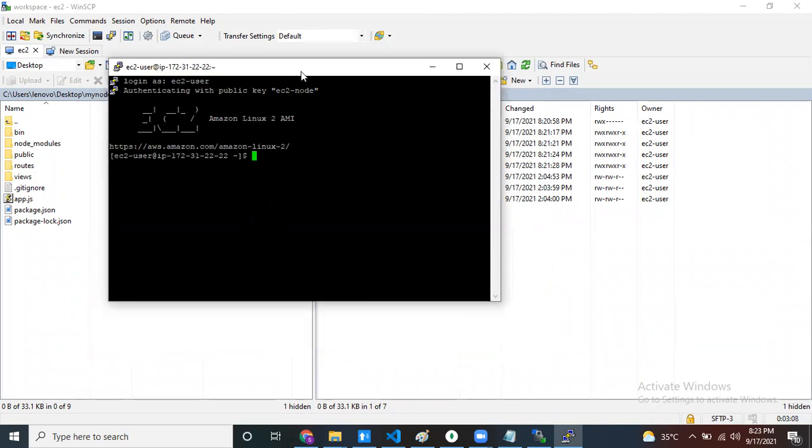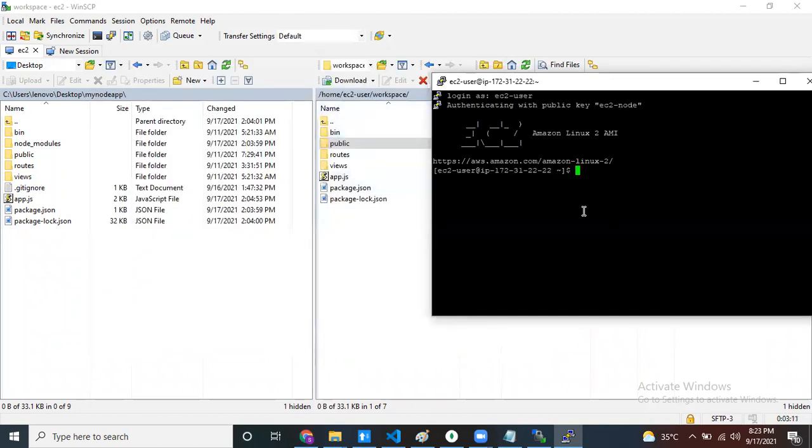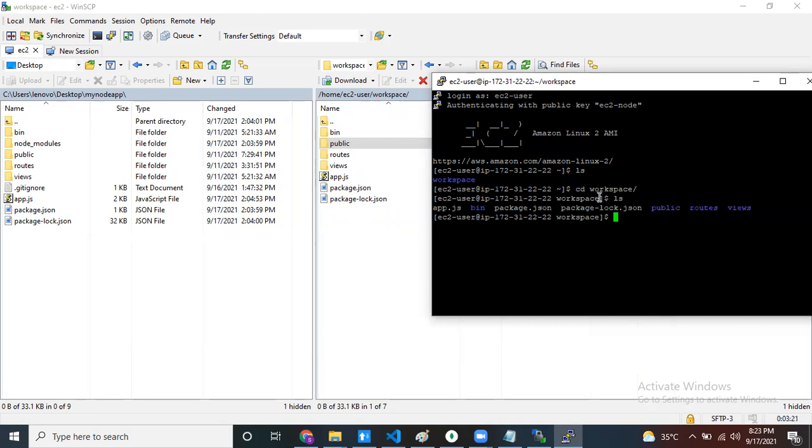Now, is it really connected with this machine only? I want to check it. Check with ls. See, the workspace folder is there. If you want to go into the workspace, yes, you can. Inside this, how many files and folders are there? See this: app.js, bin, package.json. So both are pointing to the same machine, yes or no? Okay, done.